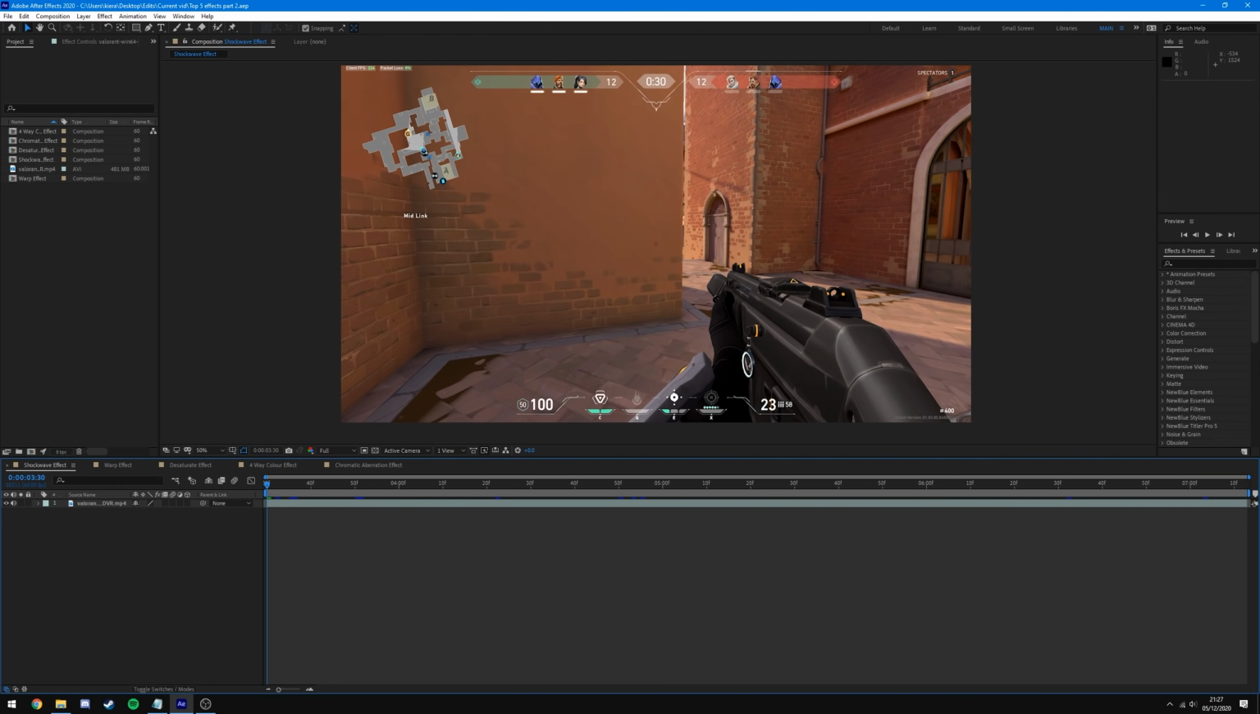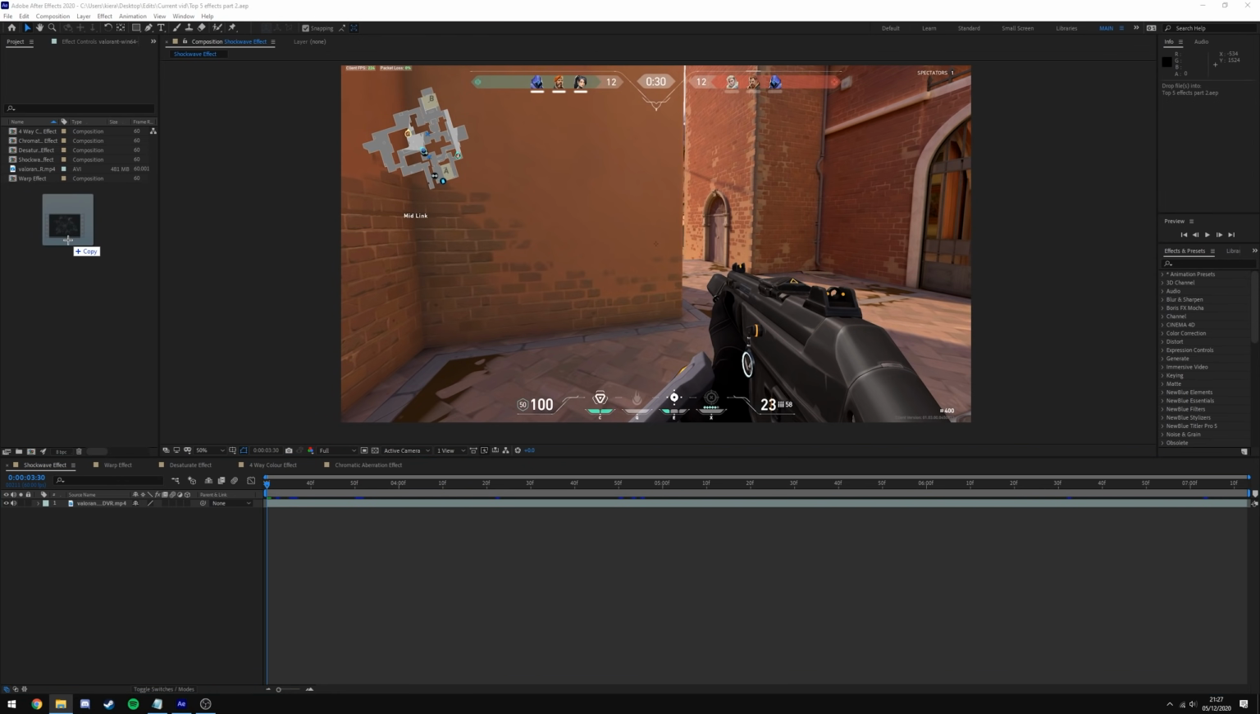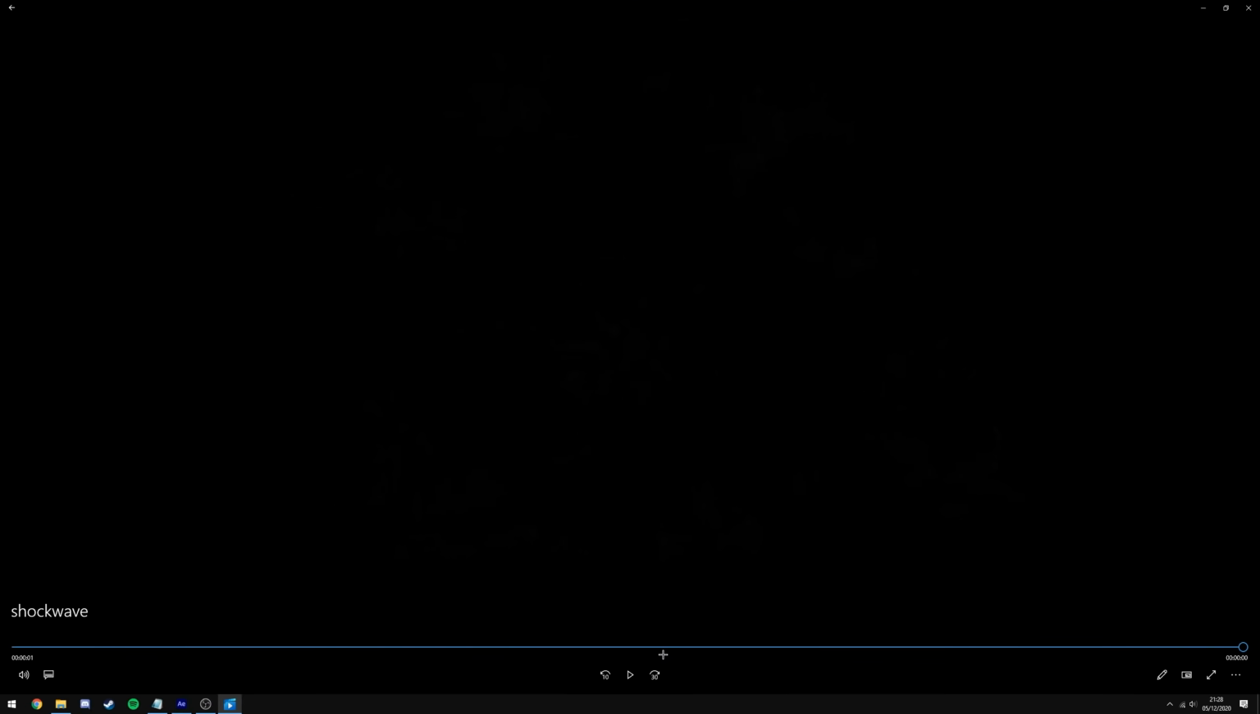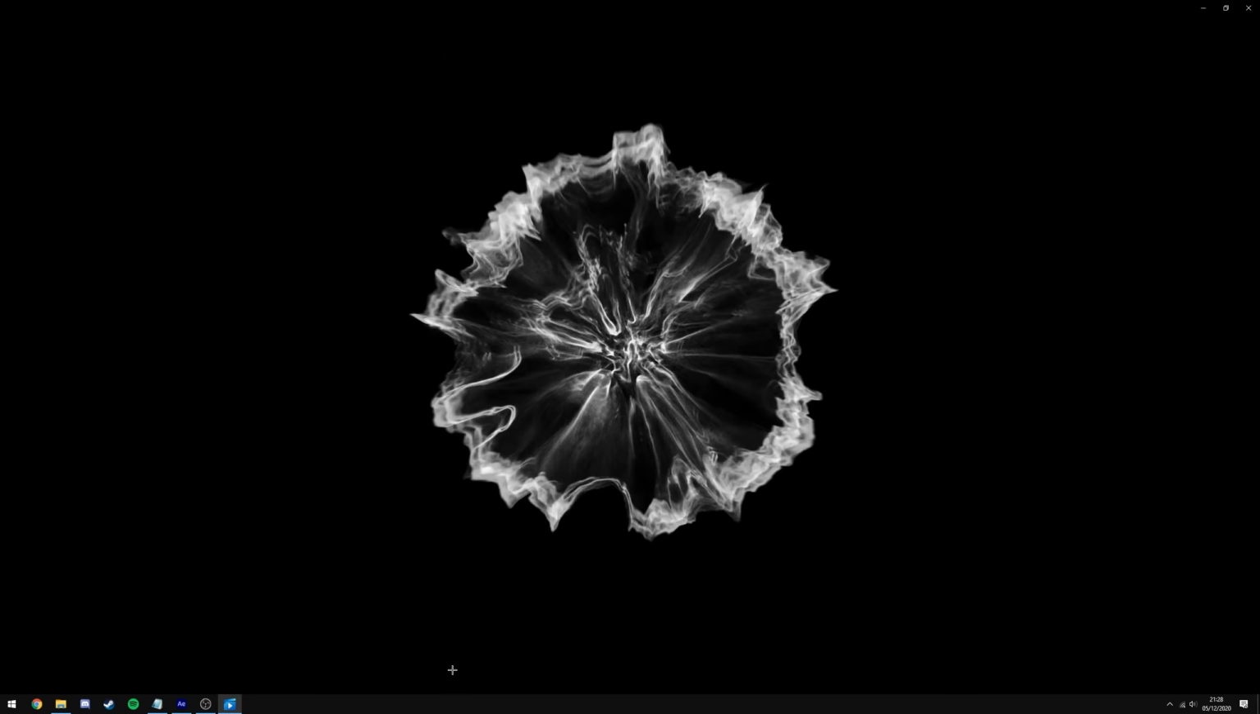So for this specific displacement, we're going to be using a Shockwave video, which looks like this if I play it quickly. Literally just a simple shockwave. You've used it in previous tutorials as well. I'll leave a link in the description to where you can get this video from.